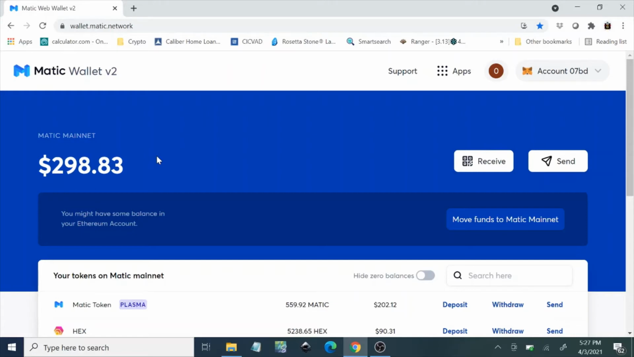They are starting to get more dapps. They've got the Quickswap exchange, which is basically like Uniswap. And they've got Avagachi, which is kind of like a little NFT game.